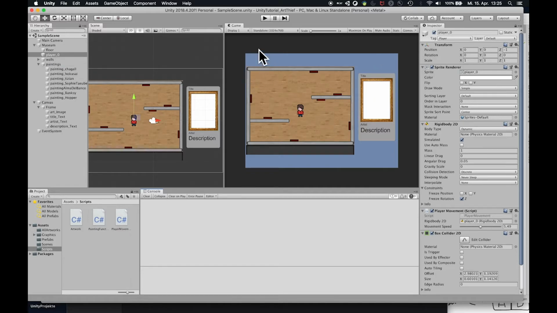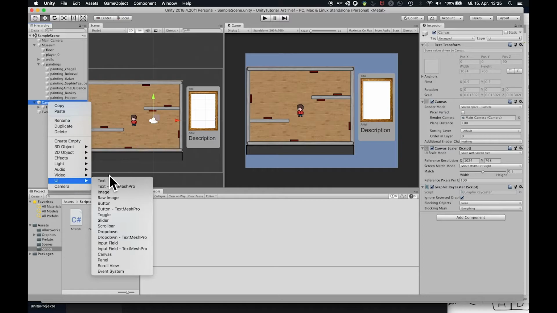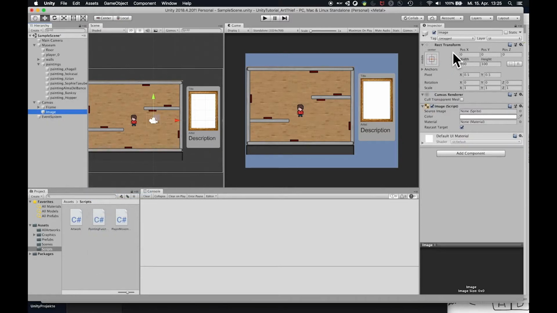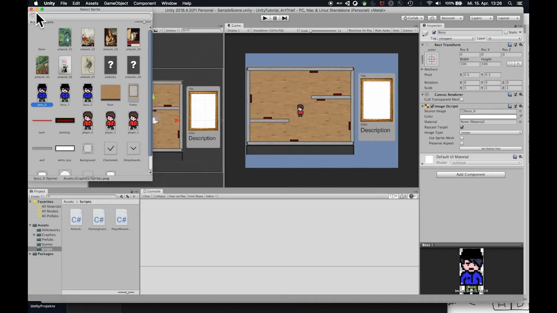So we're gonna make our boss stand somewhere up here, and we're gonna do this under the canvas component. I'm just collapsing the frame, we don't need that at the moment. And let's take an image and call this already boss. And here at the source image, let's add the boss 0.